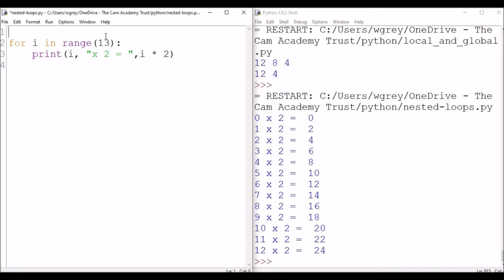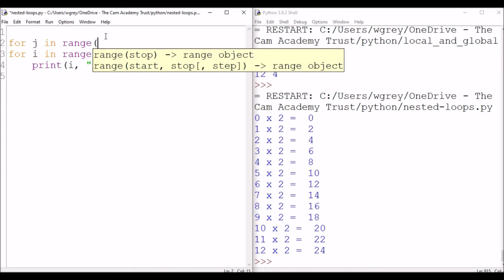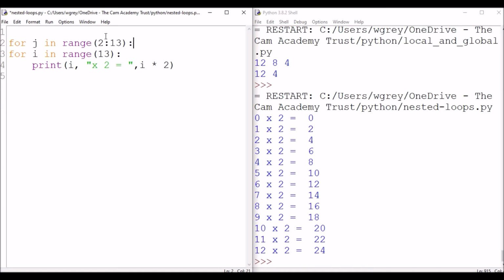So what we can do is create our full times table all the way from 2 all the way up to 12 by having a for loop inside a for loop. So I'm going to create another for loop now. So for j in range, and we're going to go from our 2 times table up to our 12 times table. And we're going to need to indent here as well. So we're going to have double indent for this print statement.